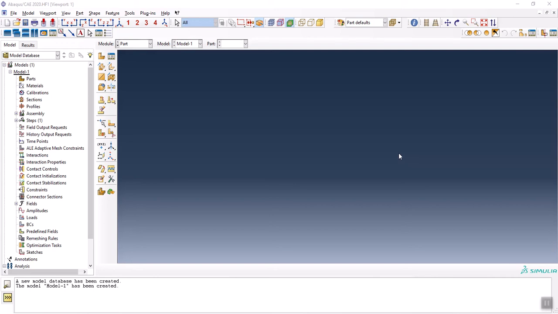In this video I'm going to analyze the impact of a rigid impactor to a composite panel using VUMAT subroutine. I'm going to explain everything step by step, so stay tuned until the end of the video.